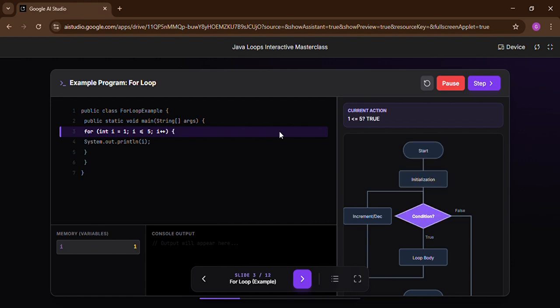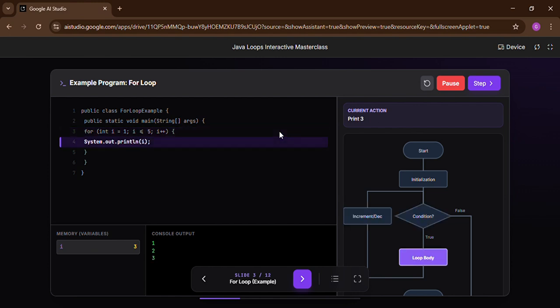Step-by-step execution. Step, i value, condition i <= 5, output. 1: i equals 1, true, prints 1. 2: i equals 2, true, prints 2. 3: i equals 3, true, prints 3. 4: i equals 4, true, prints 4. 5: i equals 5, true, prints 5. 6: i equals 6, false. Loop stops.